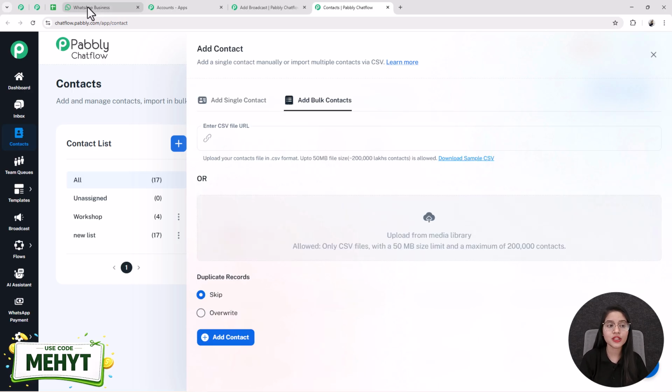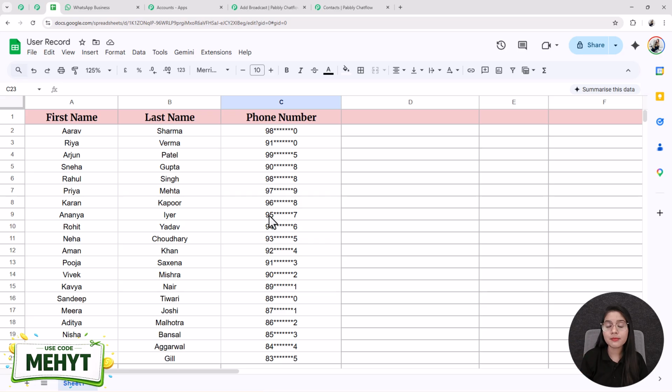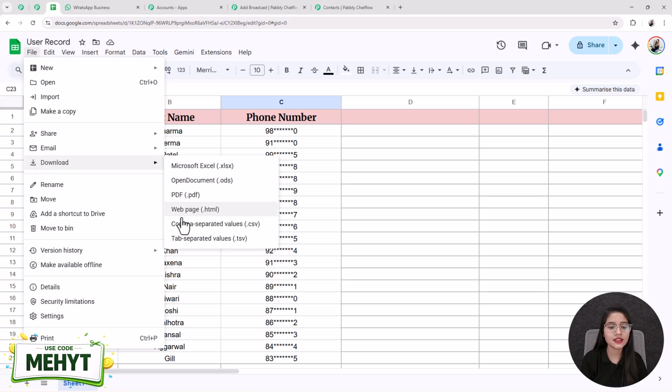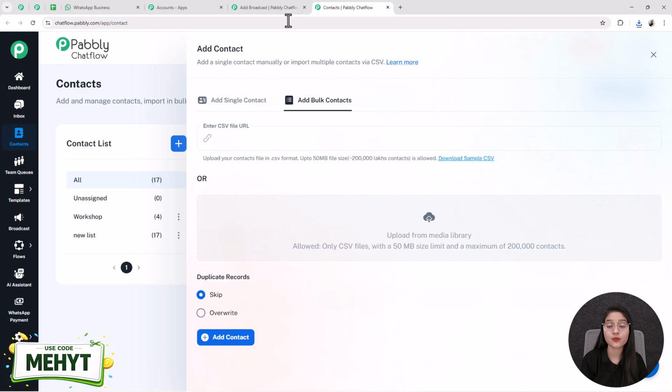So to do this, open the Google Sheet and create a simple sheet containing the details of your contacts, such as their name and phone number. Once you have added contact details, go to the files. After that, download this file in the CSV format. And once the file gets downloaded, you just have to click on this.